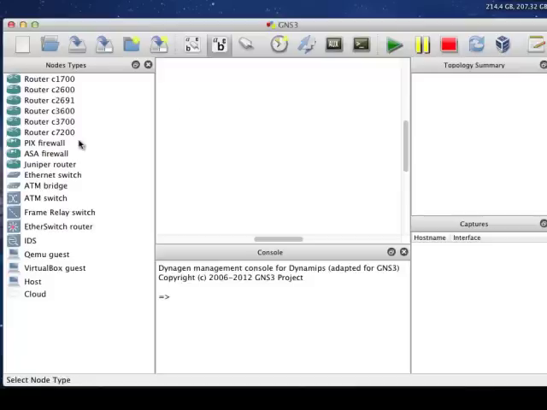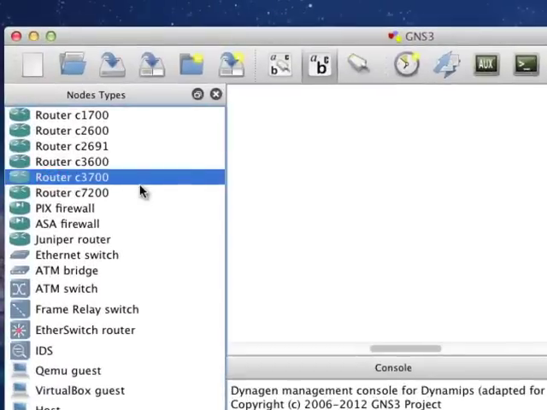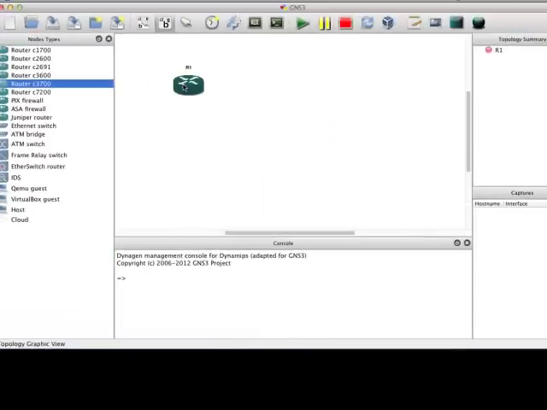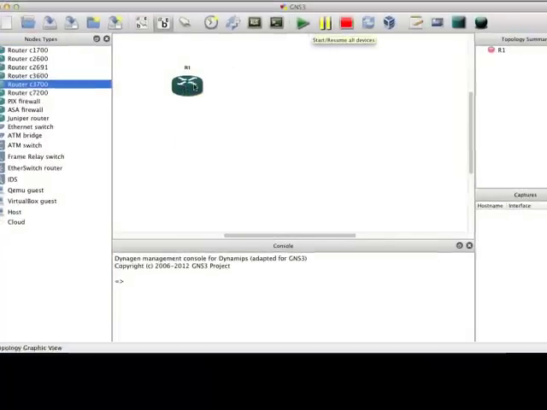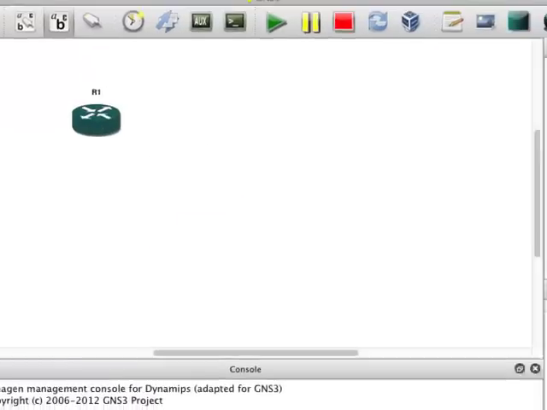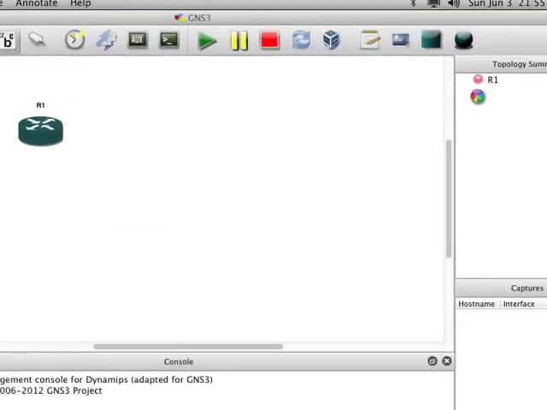Since we used the 3725 image, we'll be taking the router C3700. Just drag and drop. We'll be doing a small topology for that. Here you can see the base config file, baseconfig.txt, can be found. So it will start with a blank config. For the basic operation of the router, right click on it, start. Here on the right hand side you can see a red color, which means that the router hasn't been started yet.